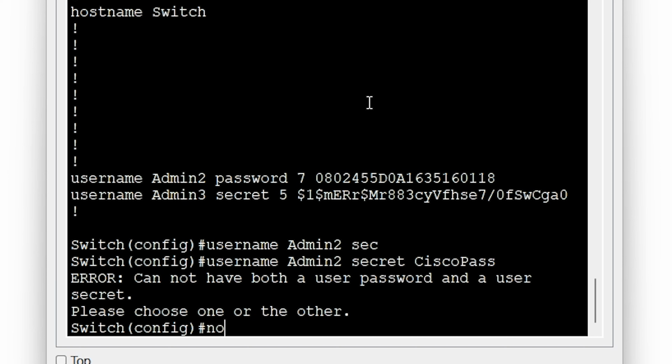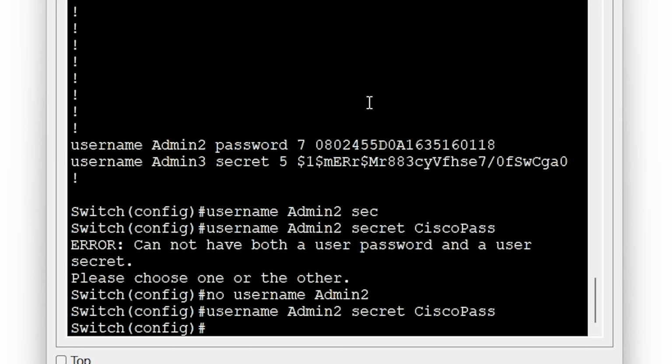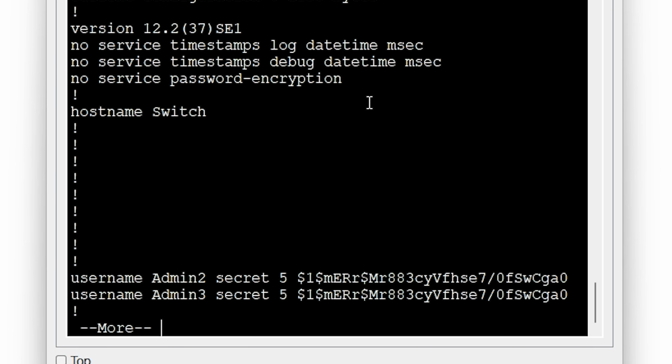So in this instance, what we have to do is do no username admin 2, and then go back. If you just push up or down, you can cycle through your commands. Username admin 2 secret Cisco pass, and now when we do a show run, you can see now that the password is exactly the same as admin 3 because we've used the same method with the same password.